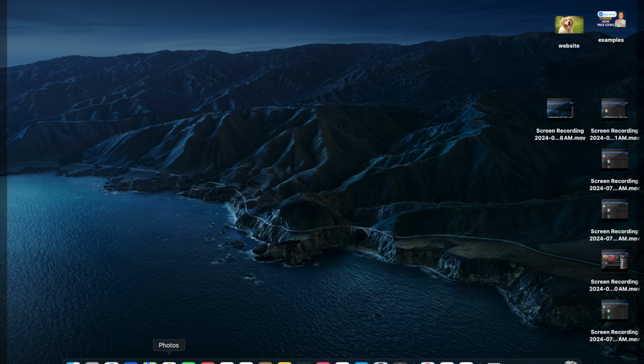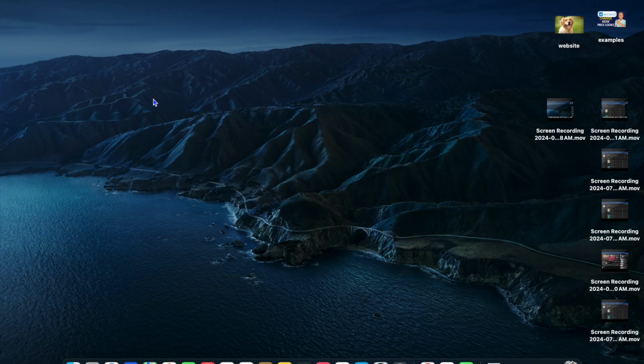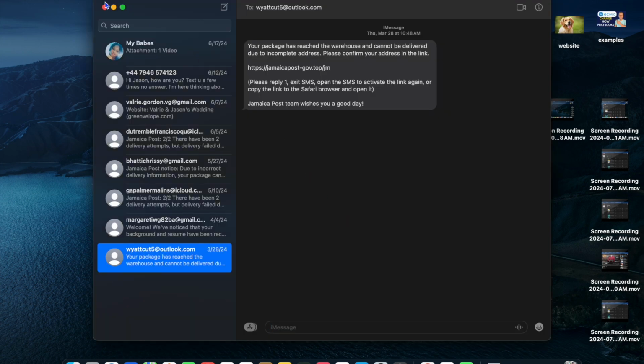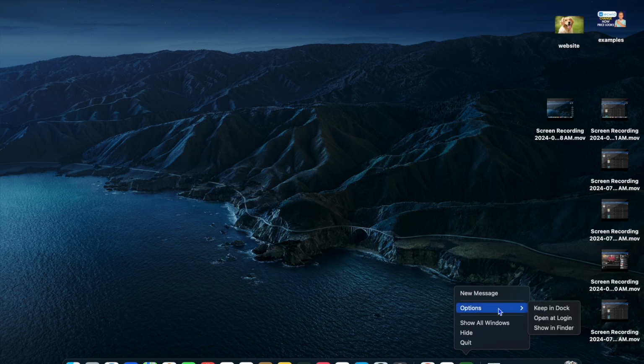if it is a case that you would like to add it again to the dock in the future, all you'll need to do is select Launchpad. Once you have selected Launchpad, you will see the Messages app right here, and all you will need to do is simply select the Messages app. Once you have selected the Messages app, you will see it pop up right here, and then you are going to simply right click. Then you'll see Options. You are going to hover over that, and you would select Keep in Dock, and that's how you'll be able to add it once again to your dock.